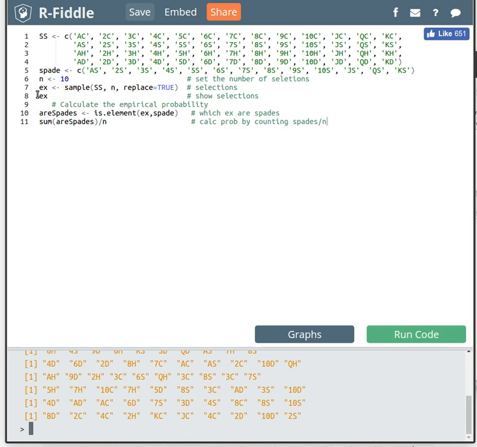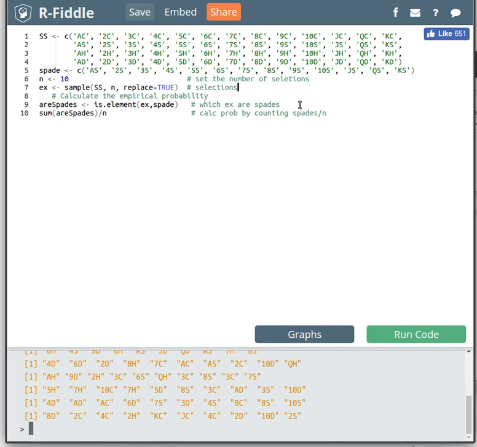We're going to grab this EX. Let me take this line out because I don't want to necessarily show what I get each time. And then I'm going to calculate the empirical probability. Here's what we're going to do. We're going to look at this EX and ask the question for each element in EX, is it an element of spade?